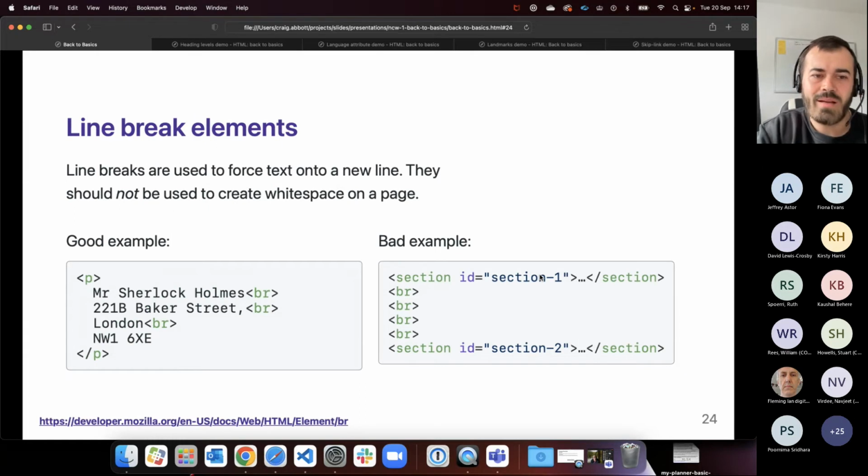Line break elements we have, which are used to force text onto a new line. These should not be used to create white space on a page. This is something, again, which we do see a lot in accessibility testing, where you might have two sections and they're a bit close together. So you bash a bunch of line breaks in and it creates white space on the page. But the problem is when you hit that page with the screen reader, the line breaks actually have semantic meaning. So if you have a bunch of them in a row, then there's a risk that certain screen readers might actually read out "line break, line break, line break, line break," and it just doesn't make any sense.